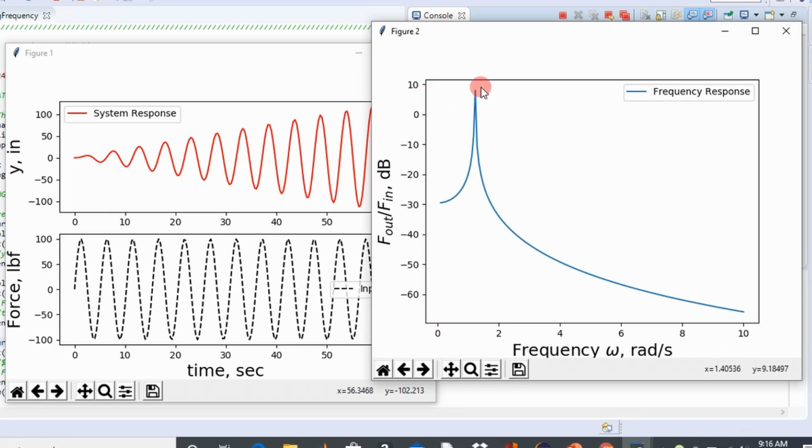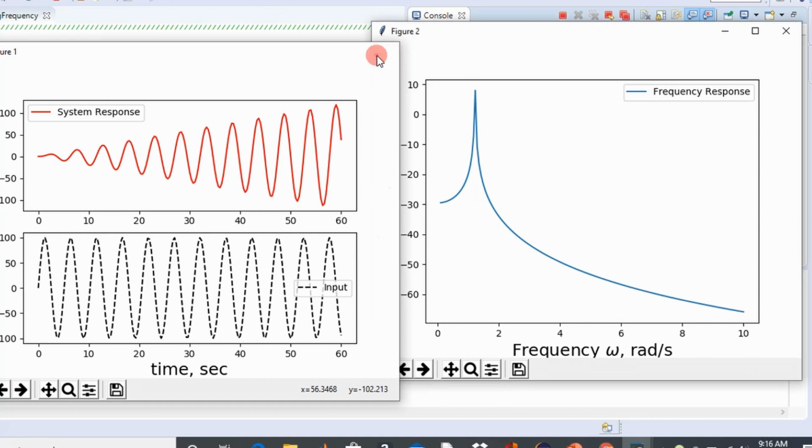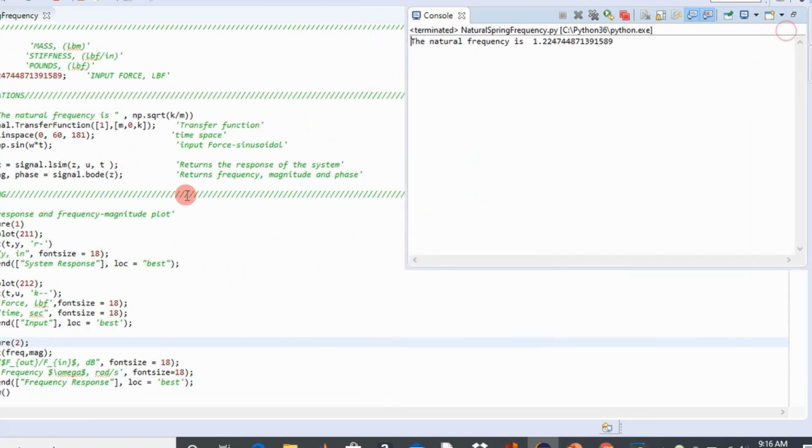So that's the benefit of the Bode plot, and that's how you simulate a dynamical system and use the Bode plot in Python. So guys, I hope you enjoyed the video, and I hope you see the application, because it's important to understand this concept as a mechanical engineer.